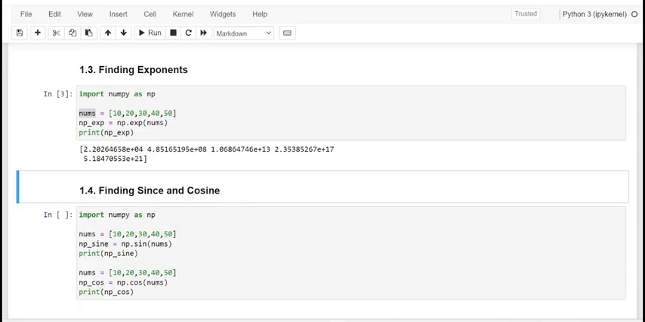Dear friends, you can find the sines and cosines of items in the list by using the sine and cosine functions respectively.